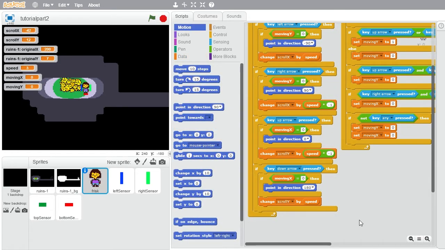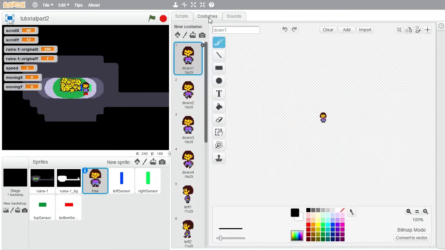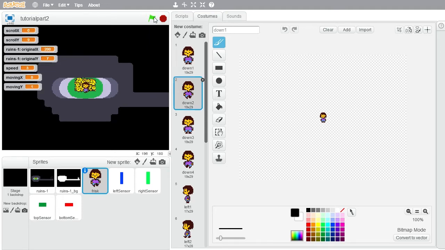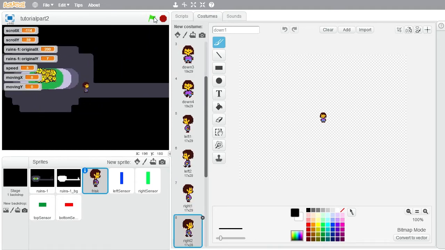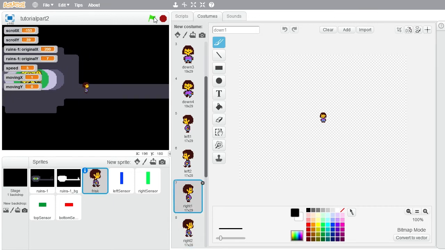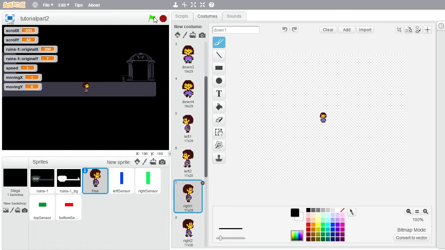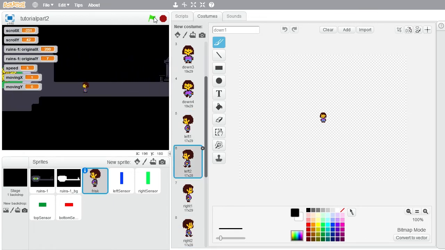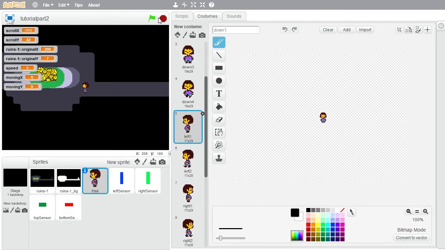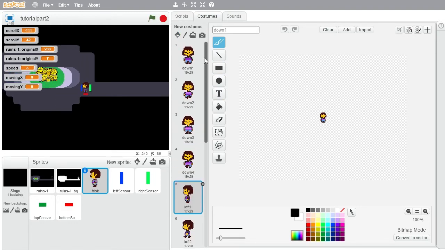Okay, so the very final thing we're going to do in this tutorial is go to costumes in Frisk, and we're going to make his movement a little more realistic, because right now when he walks, he looks like he's just sort of gliding along, which we don't really want. So we're going to edit his costumes to make his movement a little more realistic. If you go into down 1 we're going to keep the same.